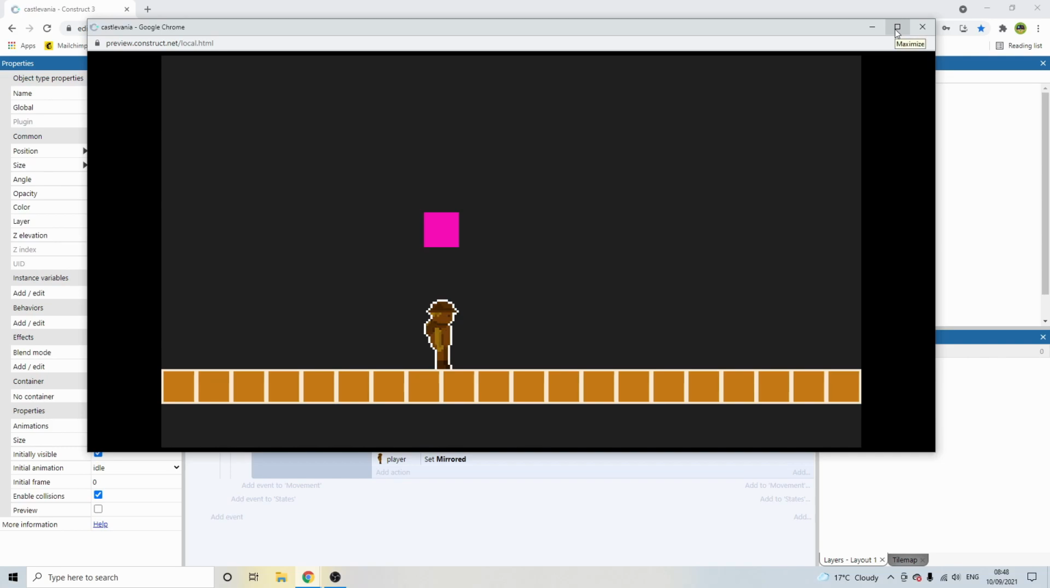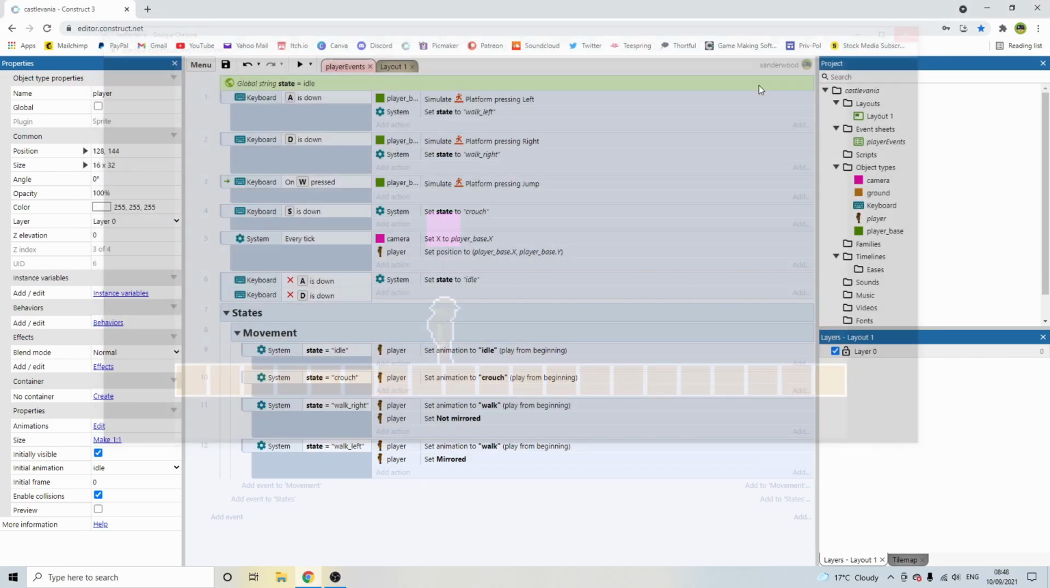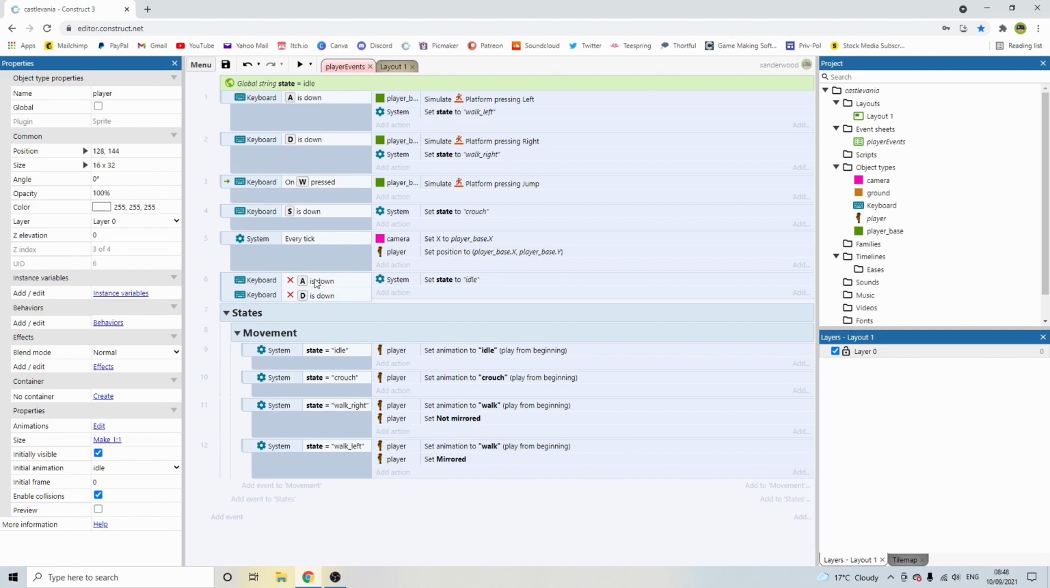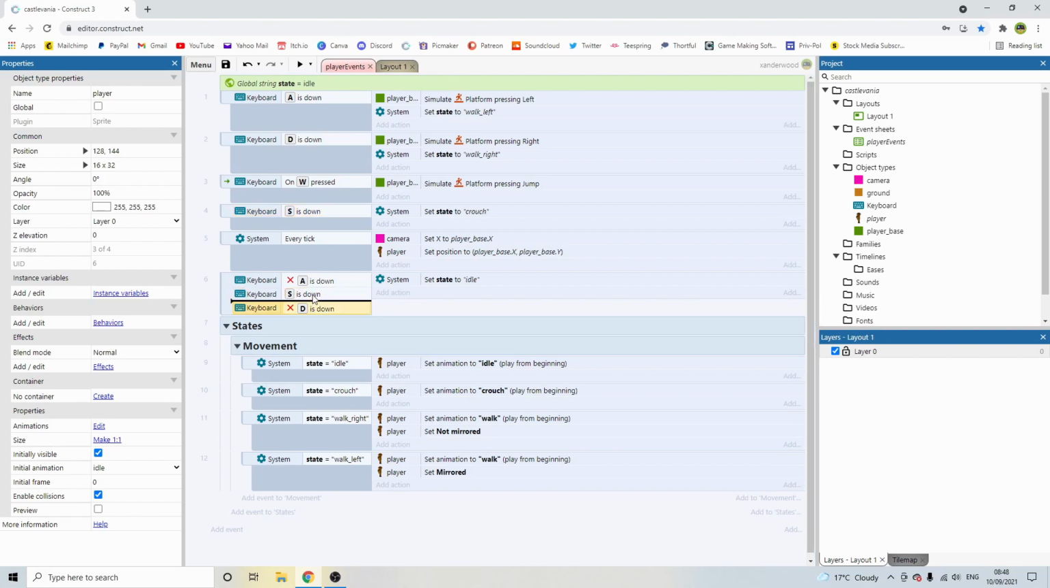And it's not working. Why is it not working? Let's have a look. So this condition here, look, if A and D is not down, set to idle. And obviously if we're not pushing A and D, but we are pushing S, then this is true, which puts him in idle, which then negates this crouch. So what we need to do is add a third condition here. So I'm going to click into this box here, just in the middle bit, which is just the keyboard and S. I'm going to hold down Control, and I'm going to drag that down into this group. It can be absolutely anywhere in the group, but I like to put it at the bottom.